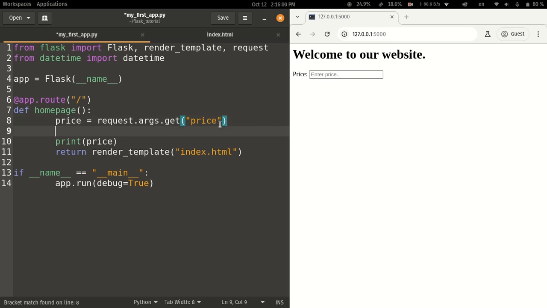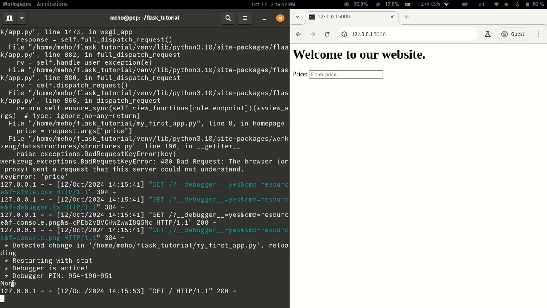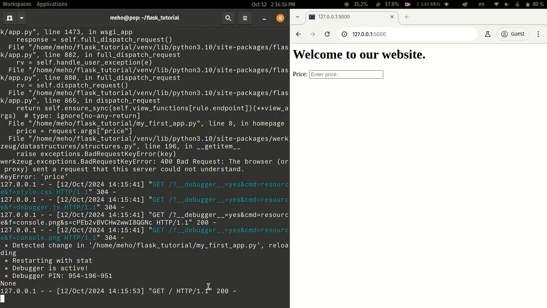So what it's going to do is price will equal None at this point, because we haven't submitted this price yet. So right now price is None, and therefore if we look at what it printed, it should have printed None. There you go, it printed None, right? That's just because we're looking at the output of our web application.